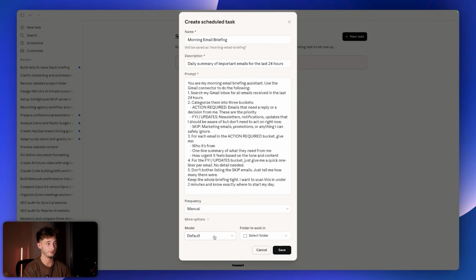For the model, I'm just going to leave this on default. And then the folder to be working in, I'm not even going to select anything. It's not too important where it's working in because it doesn't need to have access to any other context or any other workspaces that I have created on my computer.